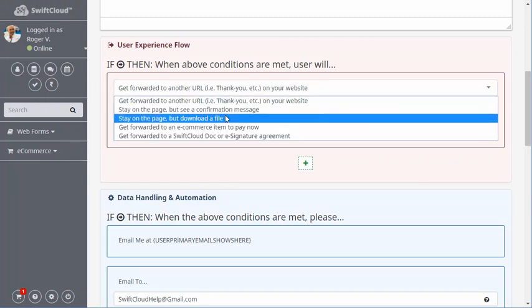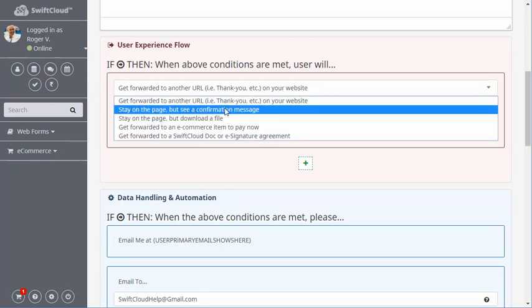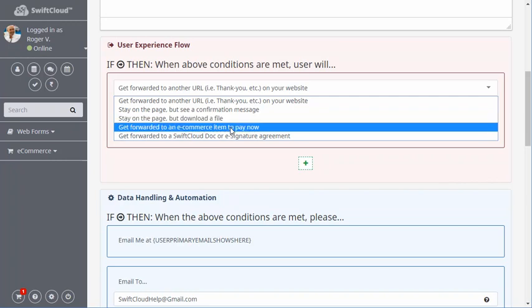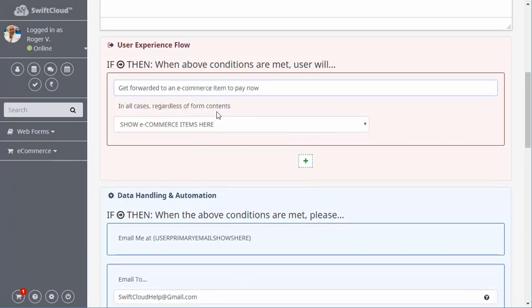You can decide what's going to happen. Okay, so you could optionally just keep them on the page but show a confirmation message. You could send them to download a file. That's typically used in like free reports, that kind of thing. You could send them to an e-commerce, and the e-commerce is pretty interesting.